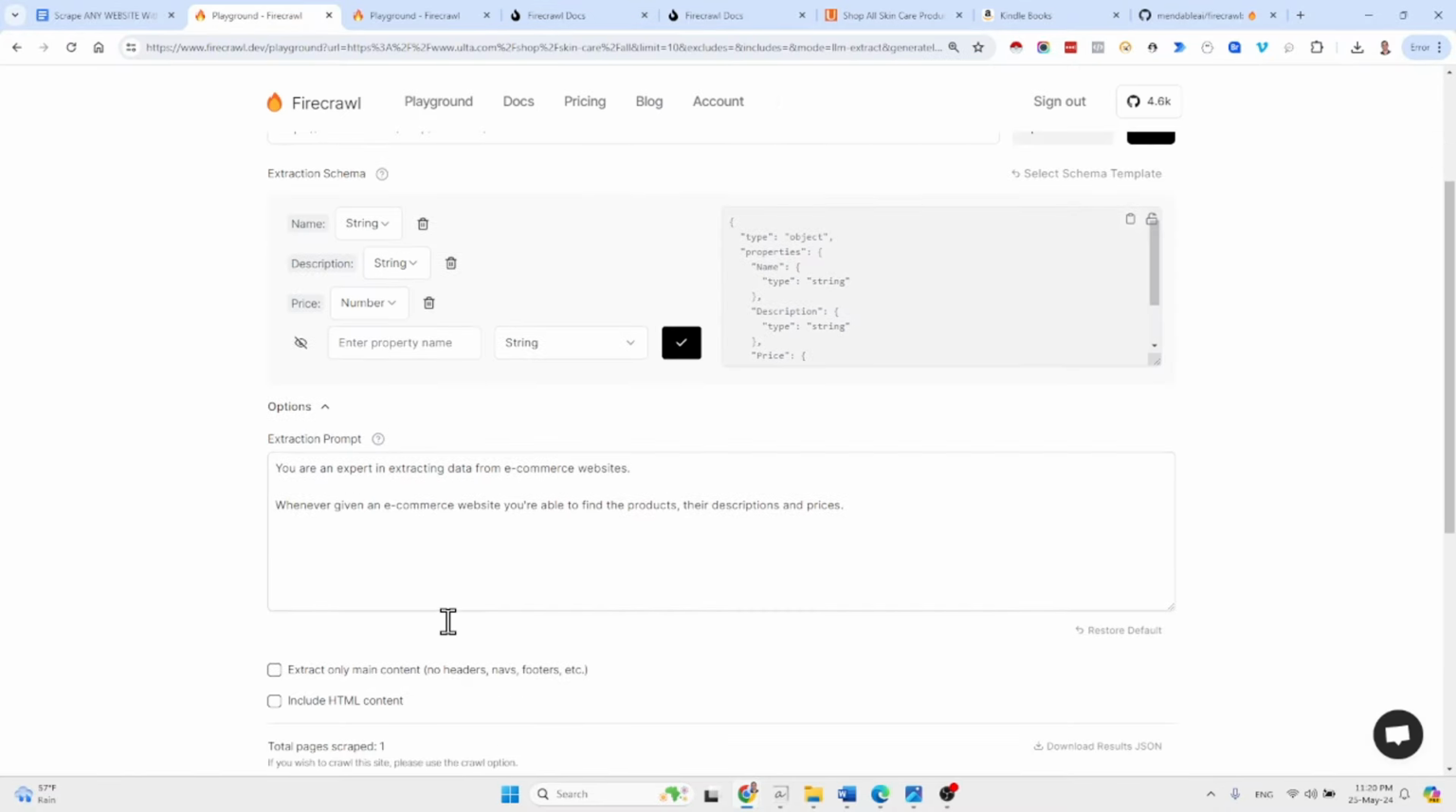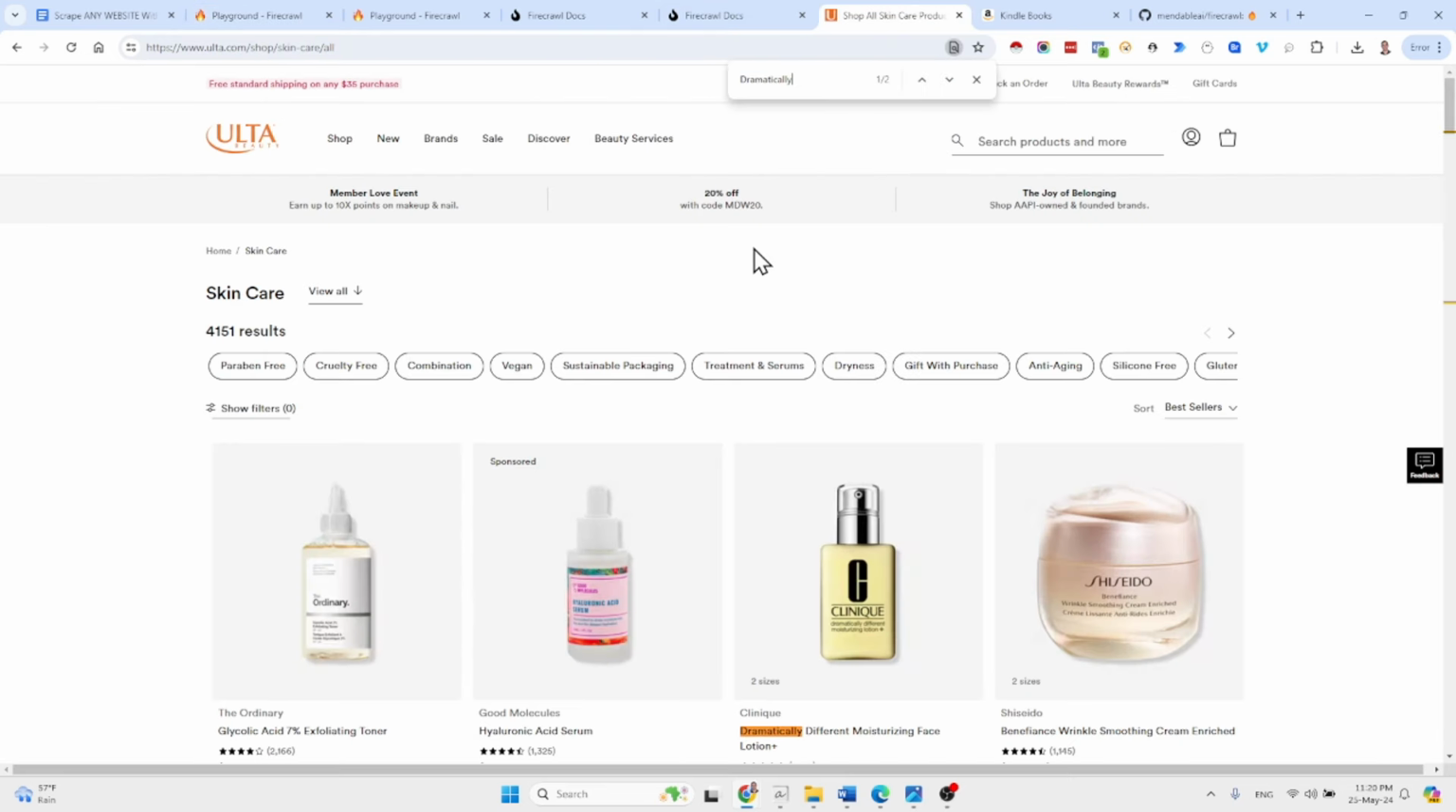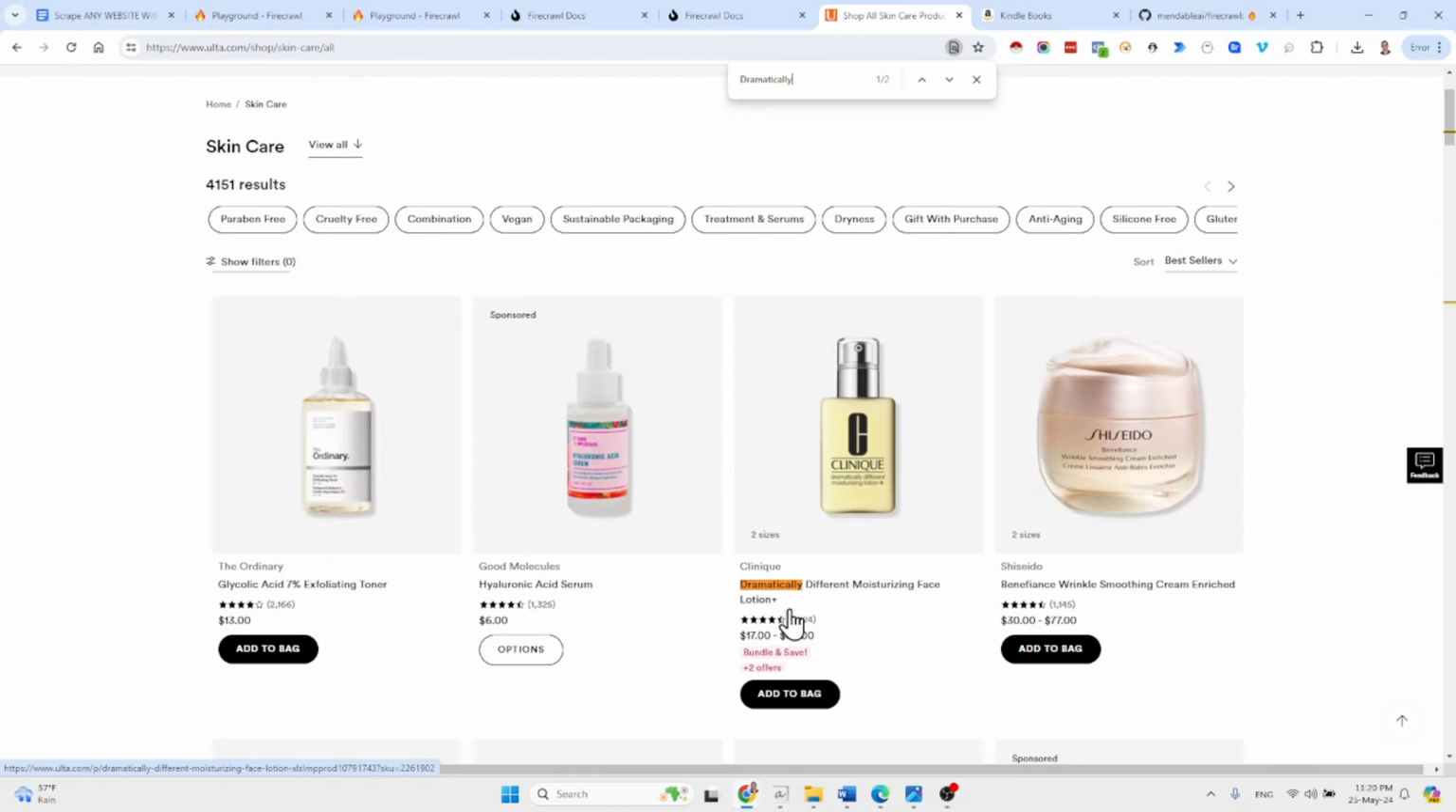And when I hit the run button, this is what I got as an example. Clinique, dramatically different moisturizing face lotion, whatever that means. This is the name, this is the price, and this is the description. Now we can come here, look for this, and as you can see, it scraped it correctly. This is just an example. It scraped the price, the lower price only, not the upper price.